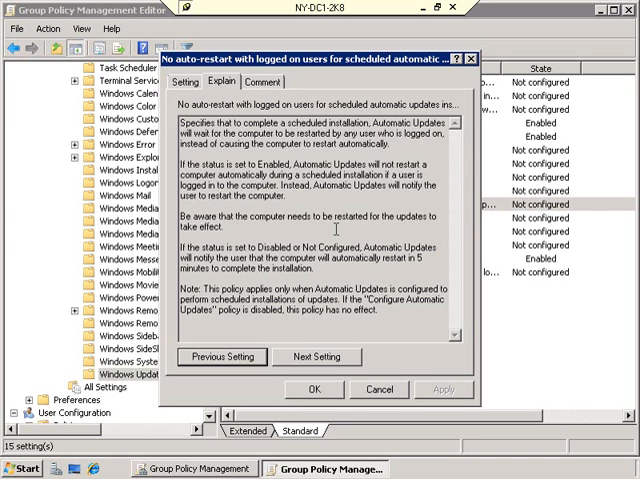Now, it doesn't really matter if somebody's there at 3 in the morning because you'll notice that if it's disabled or not configured, it'll actually notify the user that a reboot's going to happen in 5 minutes. So that way the user could have 5 minutes to turn things off. The big problem is what happens when the user's not there. What happens when the user's in the middle of a project, leaves the computer logged in so as to keep that project running, and goes home at night.